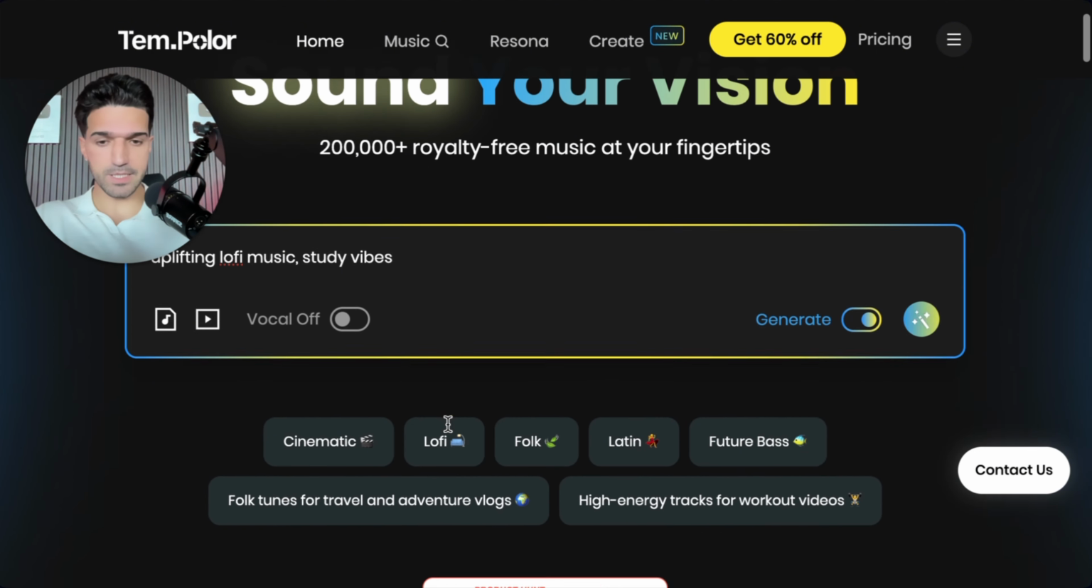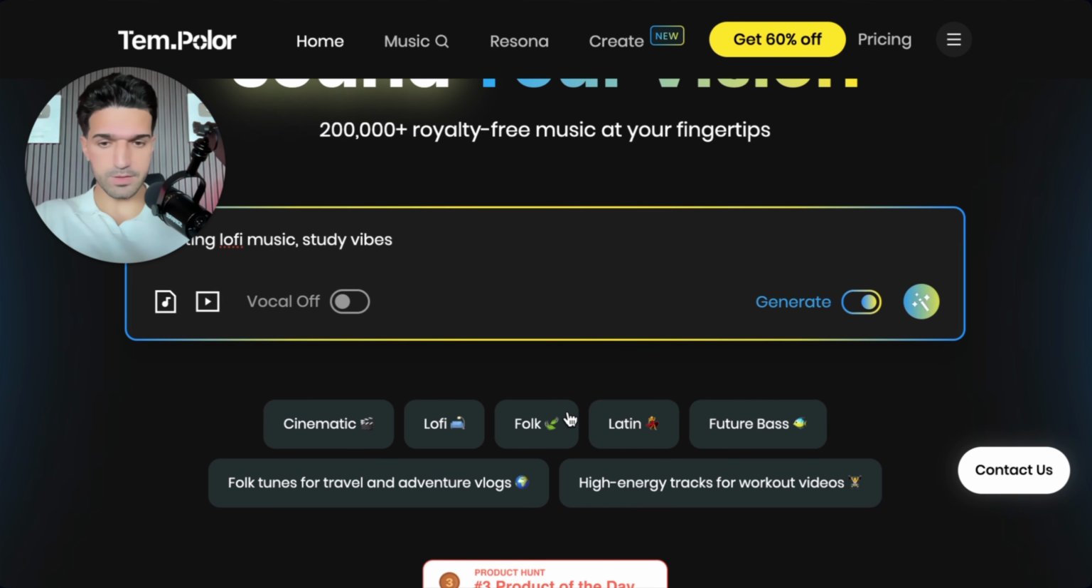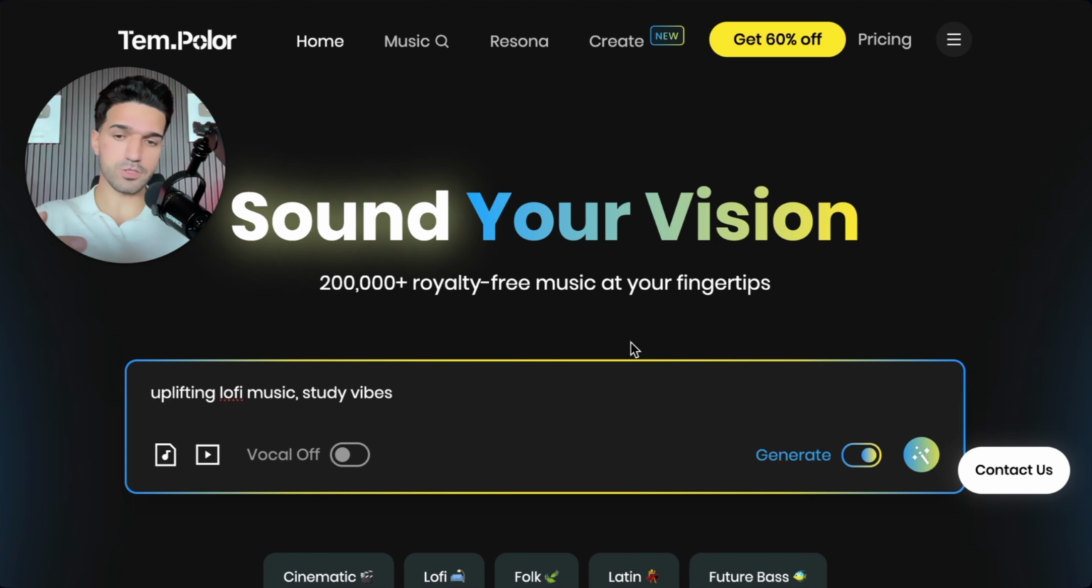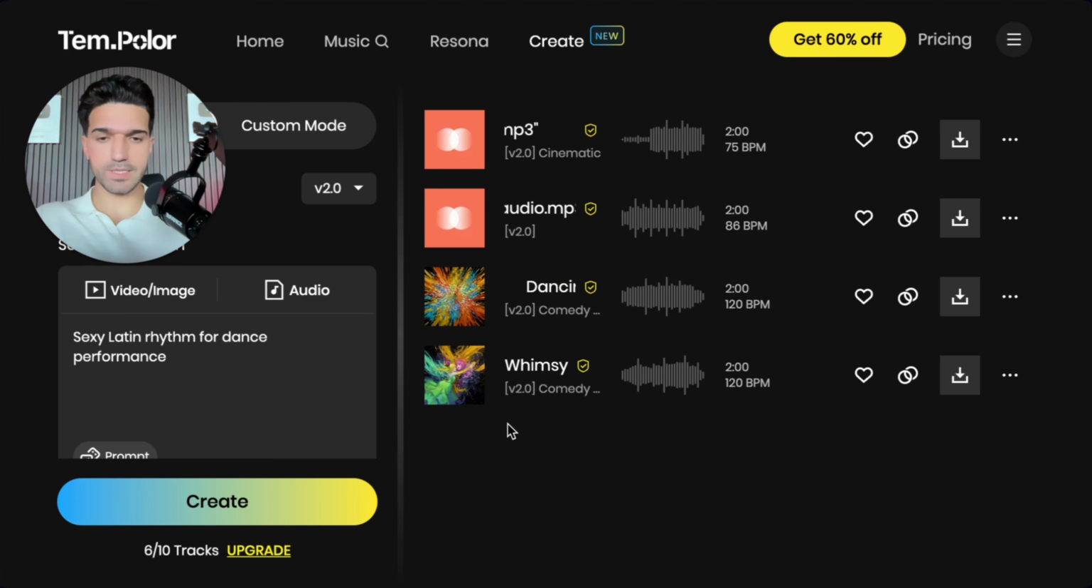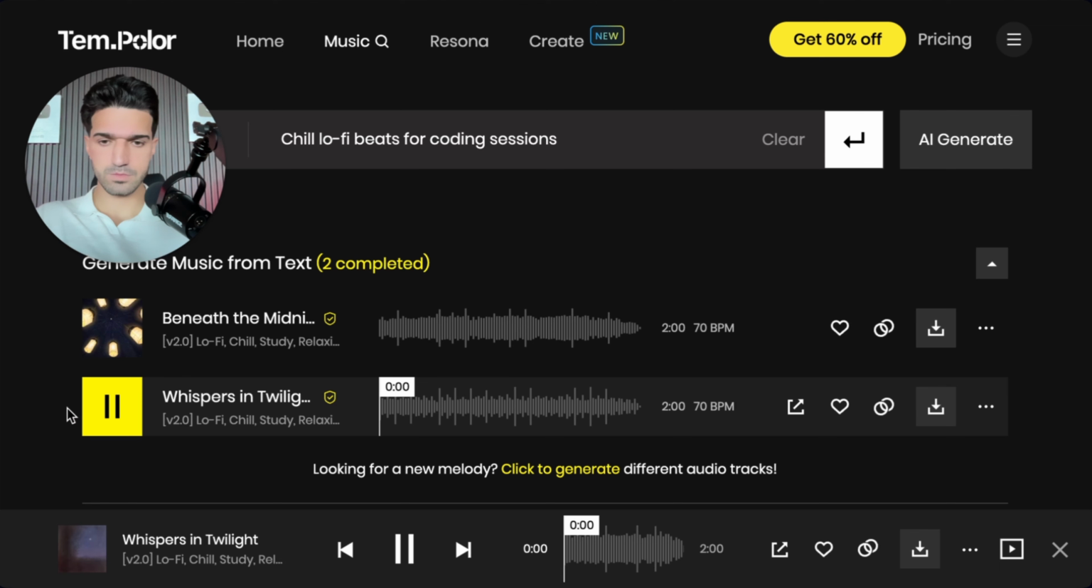So basically coming in here, you can also do this if you want a specific vibe to it: future bass, cinematic, lo-fi, whatever it is. It already has all these presets for you, which is so cool. And once you do this, it'll show you your final results. I'm just going to go into some of the stuff I've actually created already. So here's a quick example of some of the stuff that I've already done.